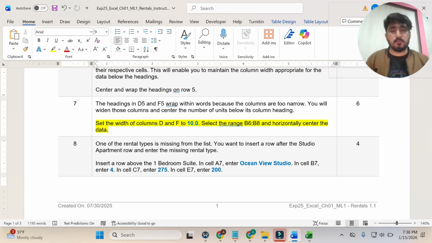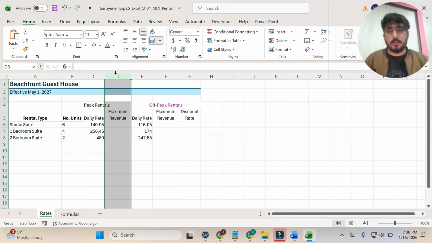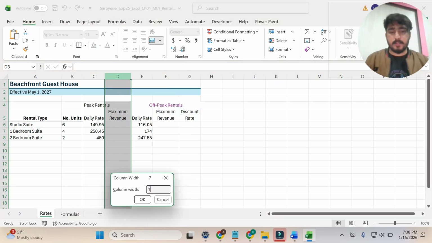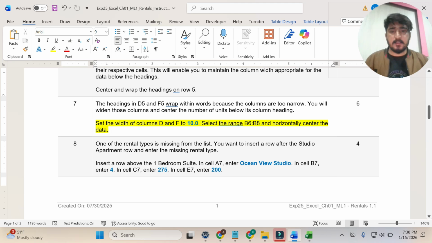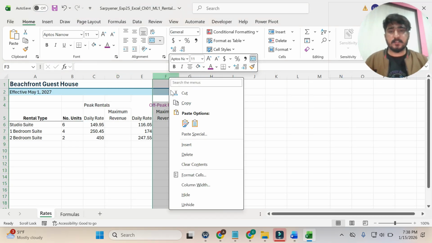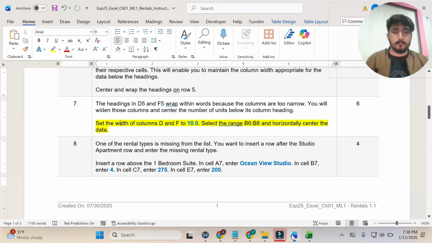First we will select column D, right click, click at column width, write 10.0 and okay. After this we will select column F now. Select this, right click, column width, write 10.0 and just click at okay.